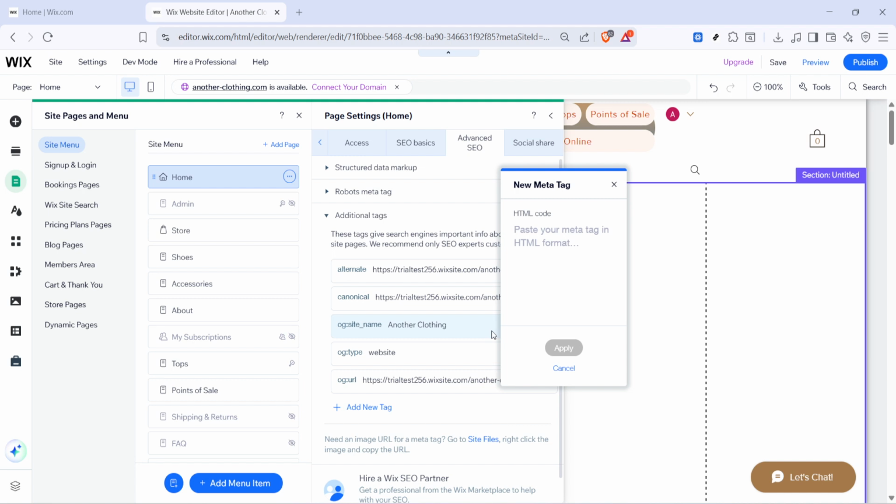If you plan to add keywords to other pages, repeat the same process in their individual settings so each page has tags tailored to its own content. That's it. You've added keywords to your Wix page using the advanced SEO tools.